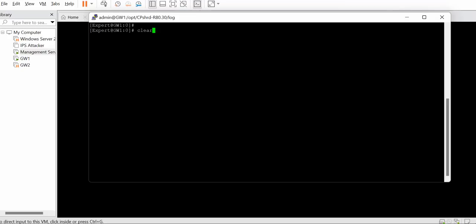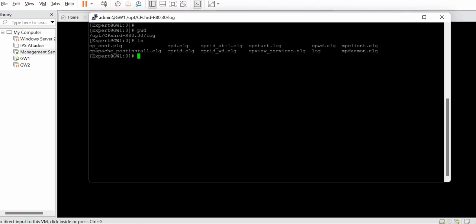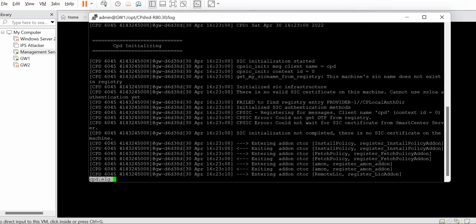So now what we're going to do? Let me see where I am right now. I'm at the cp directory, into the log. If I say ls, I will be able to see the cpd file. And if I want to go inside the cpd file, I just use less and then cpd and the file name. If I press enter, I'll be able to see all these things.